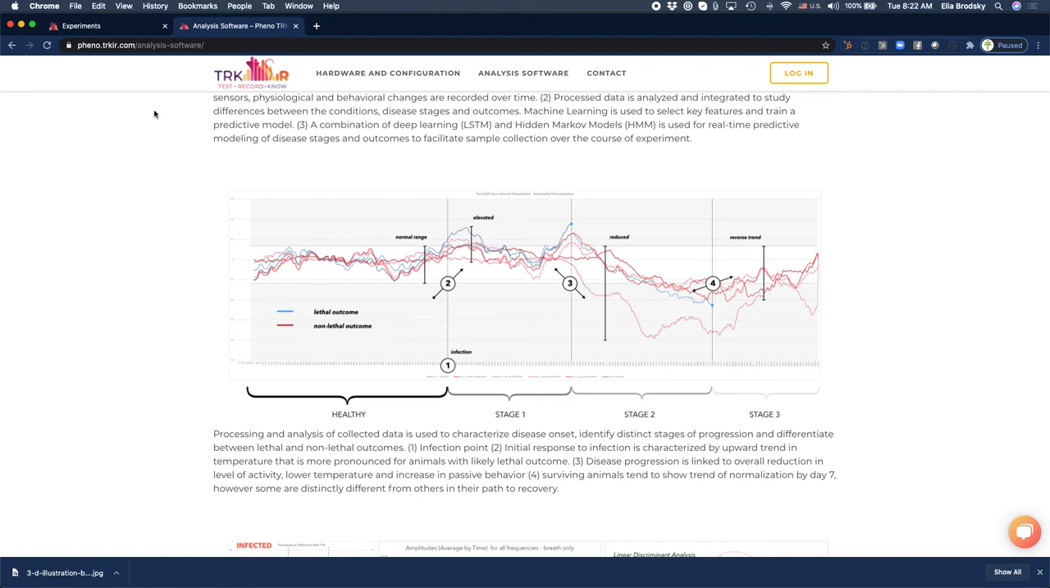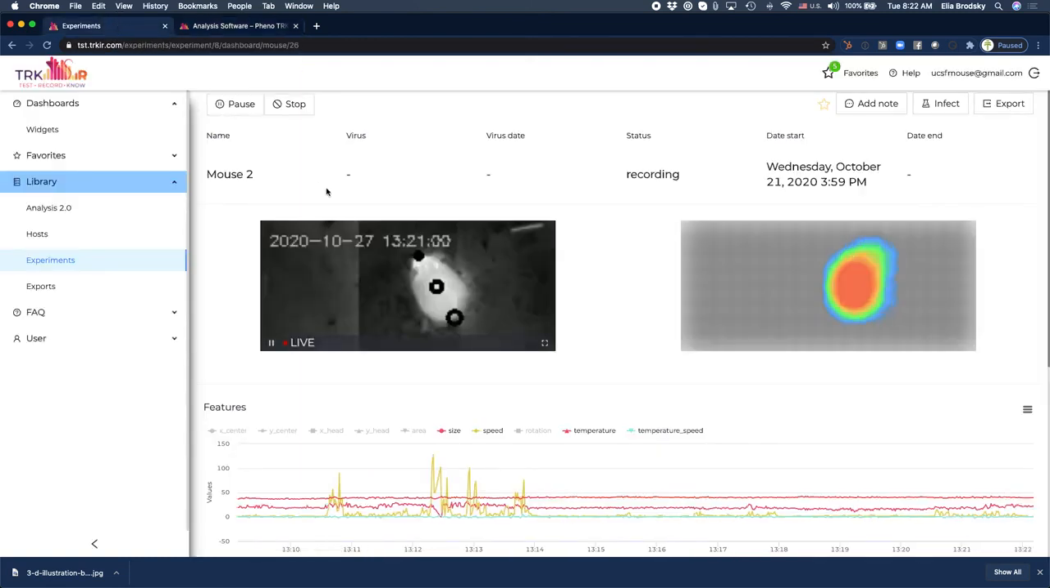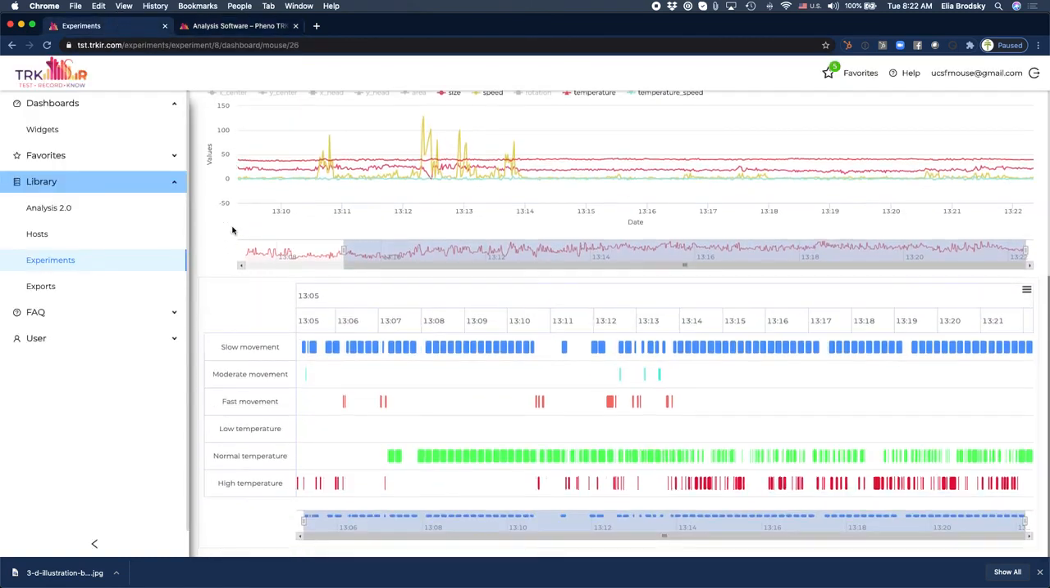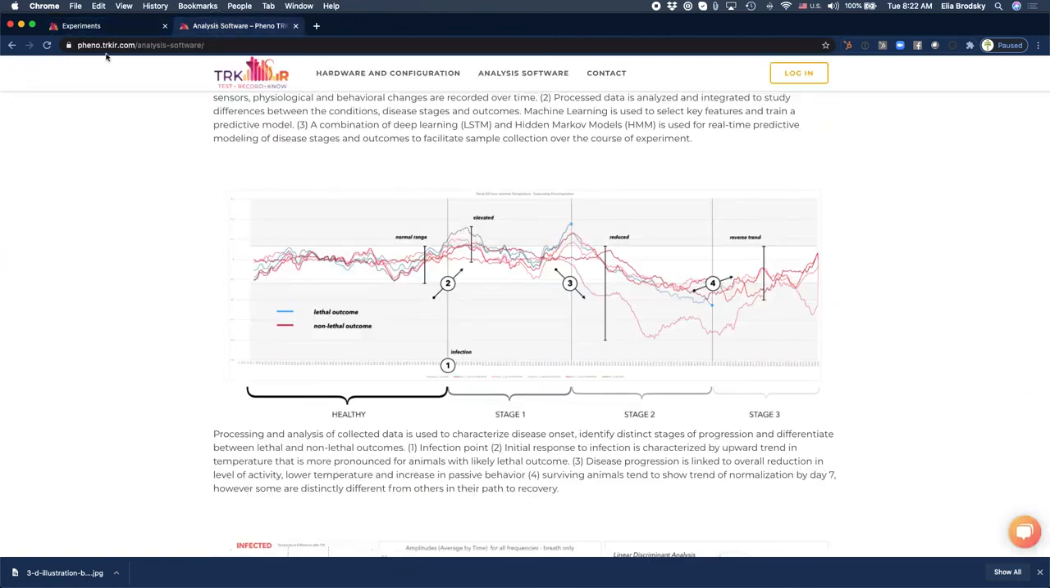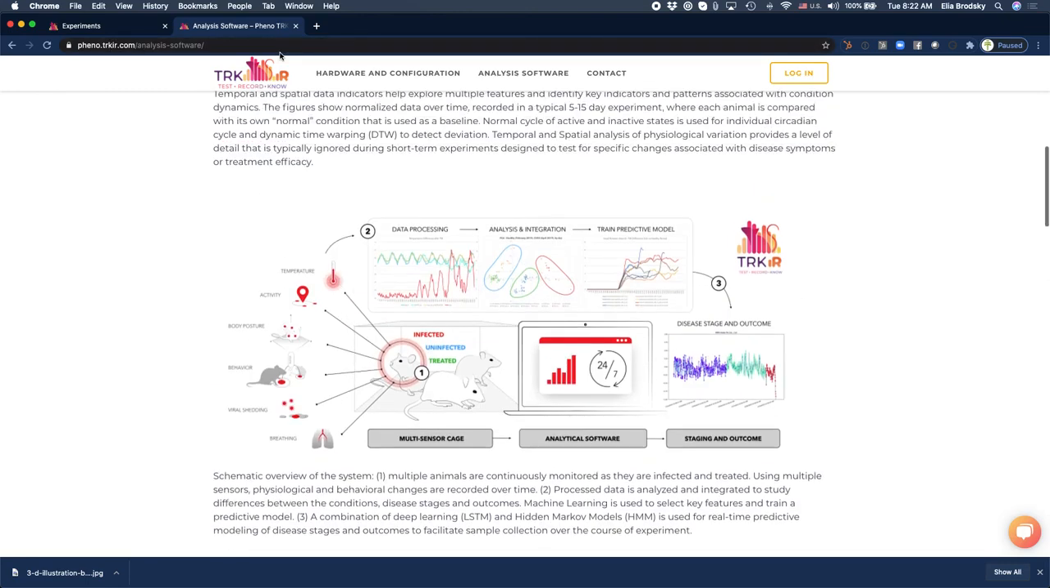So this is a little preview of the Pheno-Tracker project, and you can learn more by going to pheno.tracker.com. Tracker is with trkir.com, and learn much more about it.